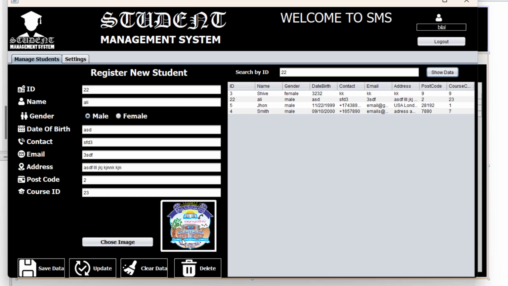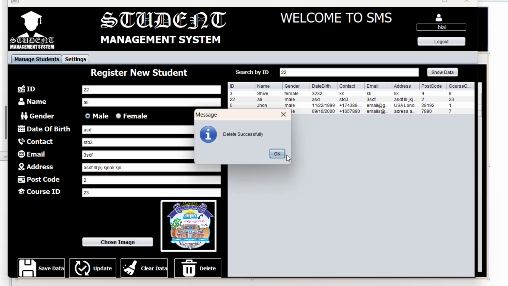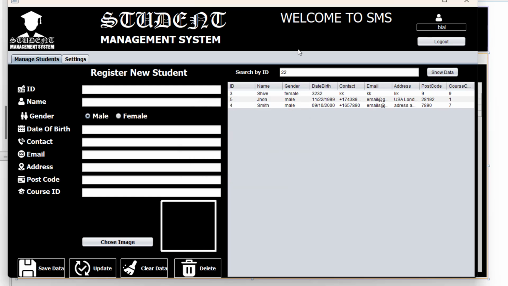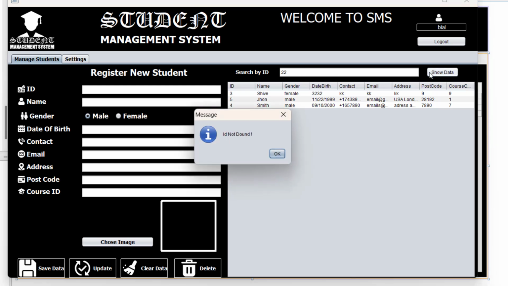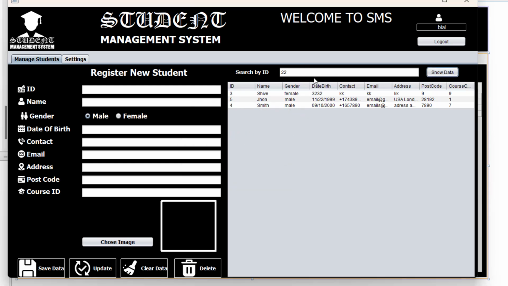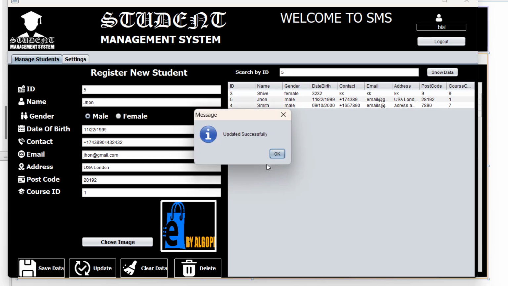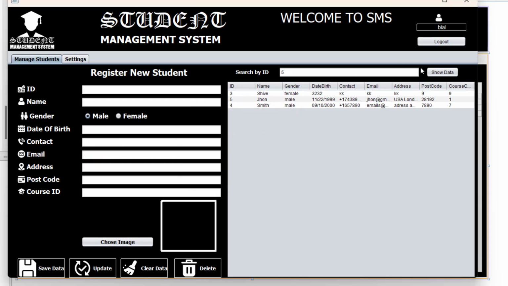If I wanna delete this one, I simply click on the delete button to delete this one. Okay, so data is deleted, and if I show data, ID not found. Okay, so here I have to search for 5 now. You can see, so update the email, john@gmail.com, updated. Okay, search again. Now you can see it's updated.